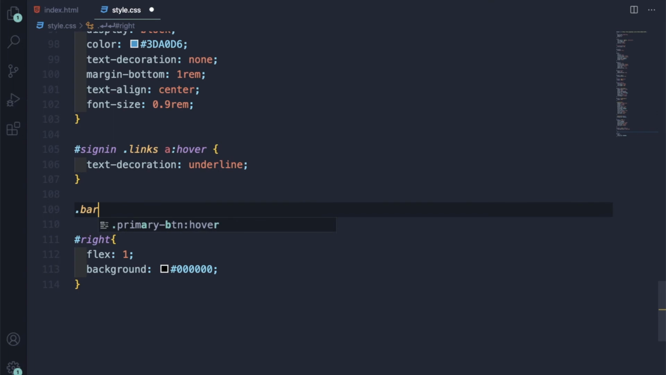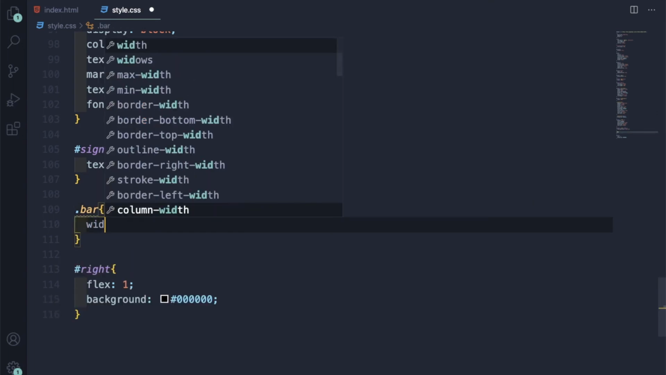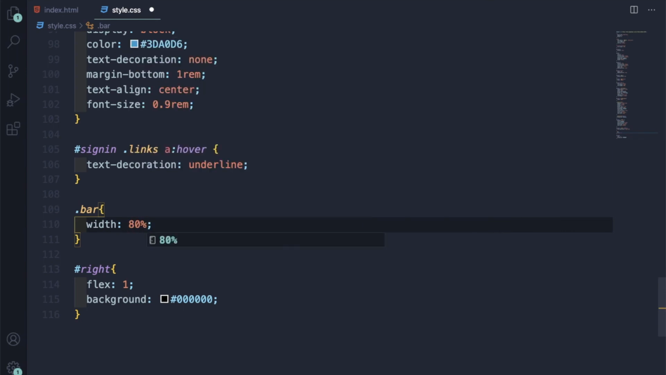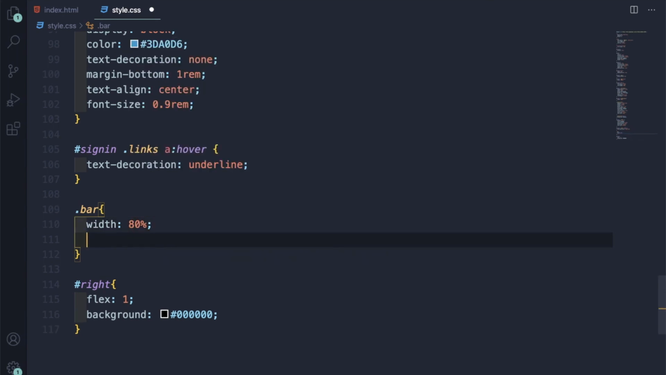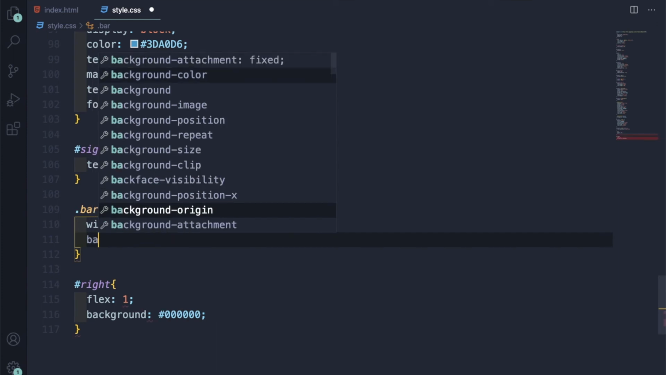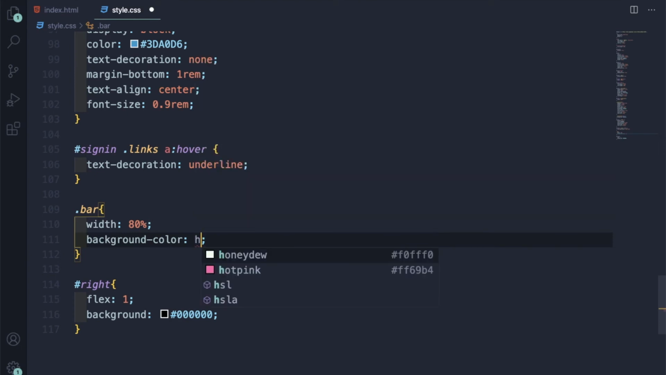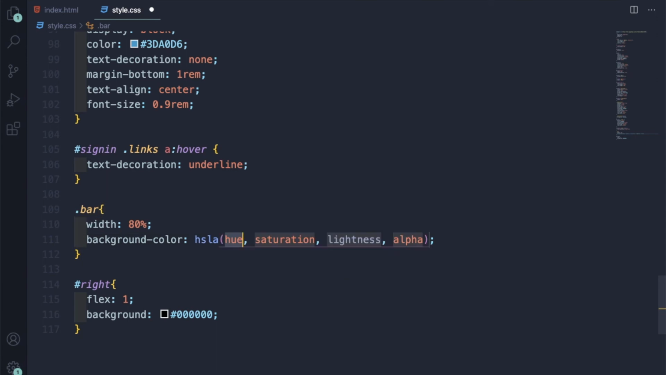So dot bar, width of 80%, background color of, we will use another way to give color, which is known as HLS, hue, saturation and lightness, I think, and A is what is the opacity. So it gave me hue, saturation, lightness. This is another model to give the color.